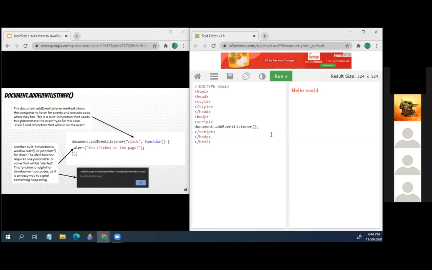Just like that. Now this function has two parameters. The first one is a string, which asks for the event type, which will be click in this case. So when we click on the page, something's going to happen. What will happen is the second parameter, which is actually going to be a function. We can actually have functions as parameters, like this. Whatever is in this function will run.